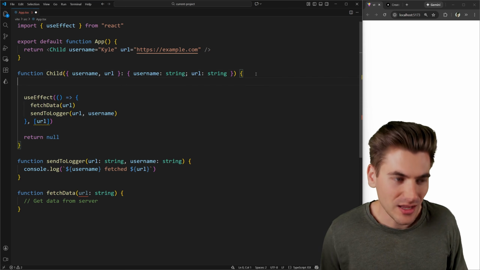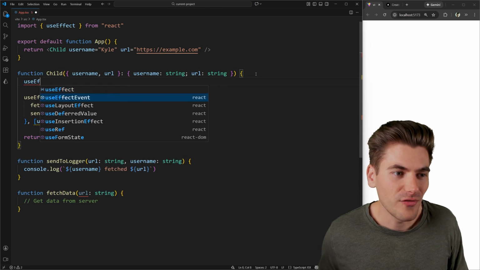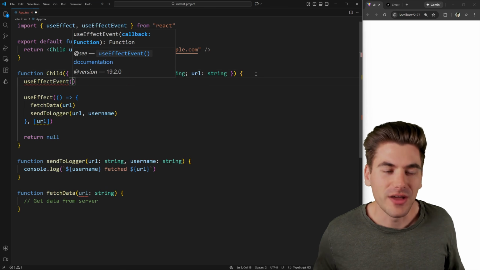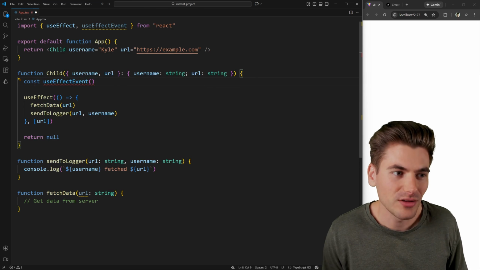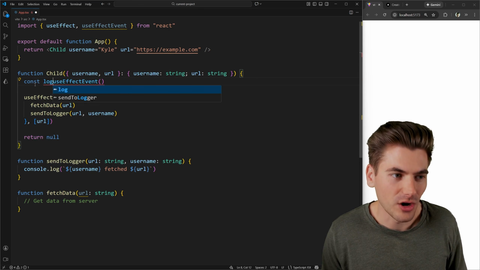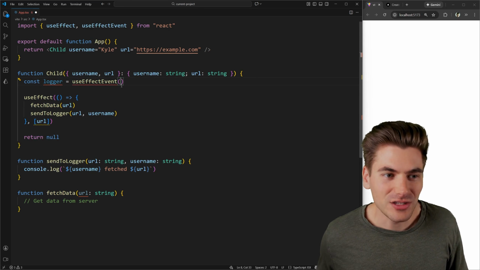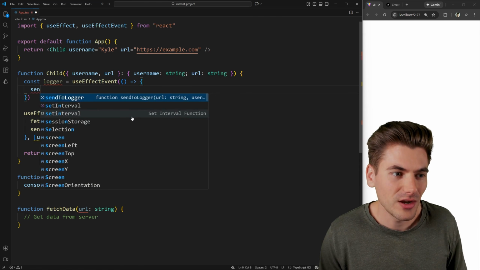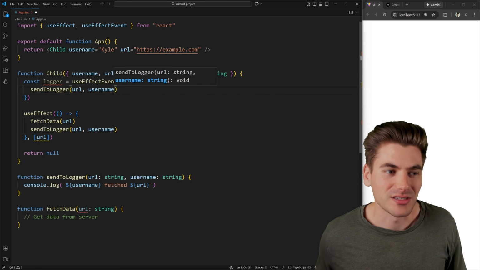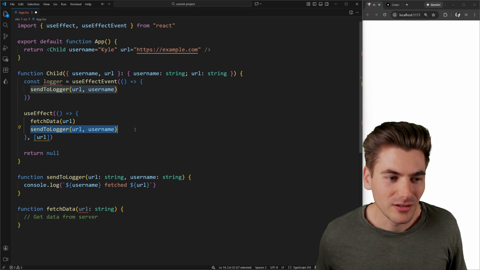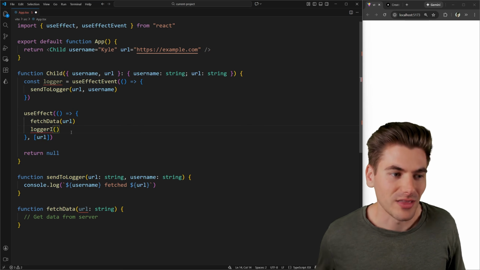So we can use a hook, which is called useEffectEvent. And this useEffectEvent just takes a function and it's going to return to us a function as well. So we can say that this function is going to be our logger function. And inside this, all we need to do is call a particular function. So we can just say inside of here that I want to call sendToLogger, and I want to pass it in my URL and my username just like that. And then we can use our logger inside of here instead, just like that.